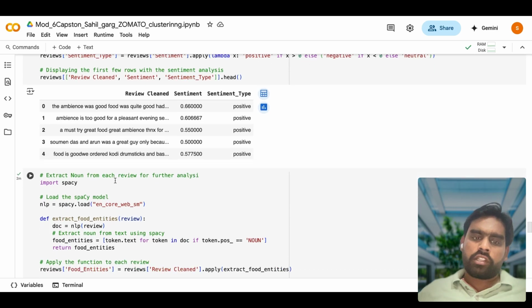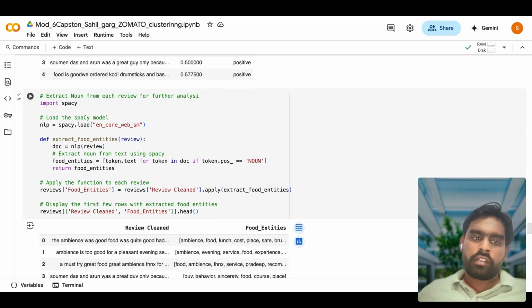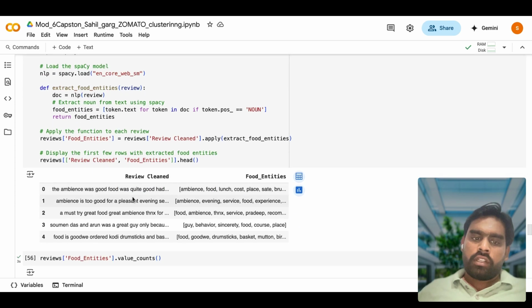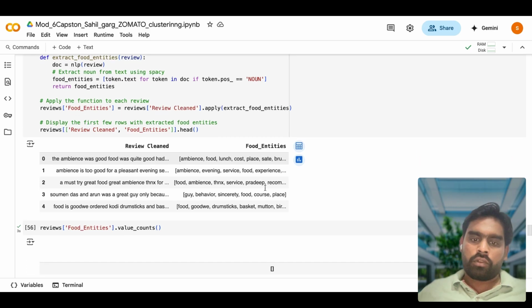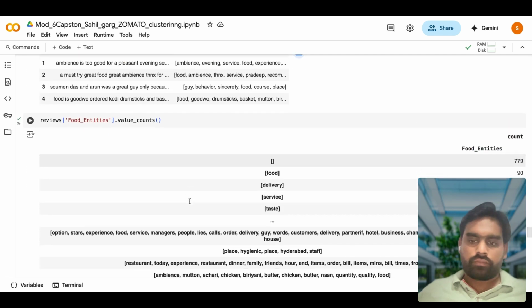Next, we are going to extract the nouns for each review for further analysis. We created all of these and found the cleaned reviews, for example 0 for 0, 1 for the food was good. These are all the food entities.